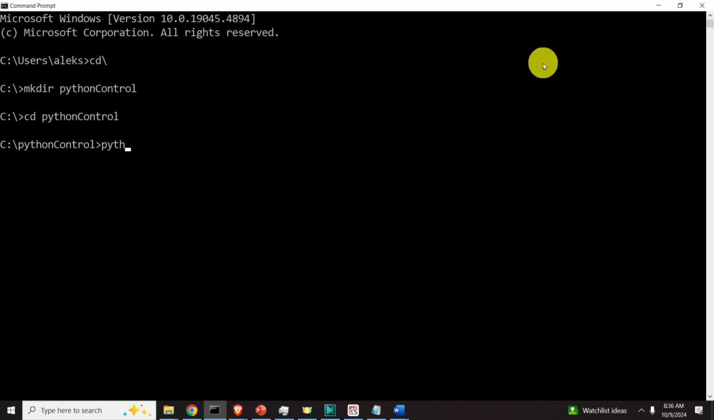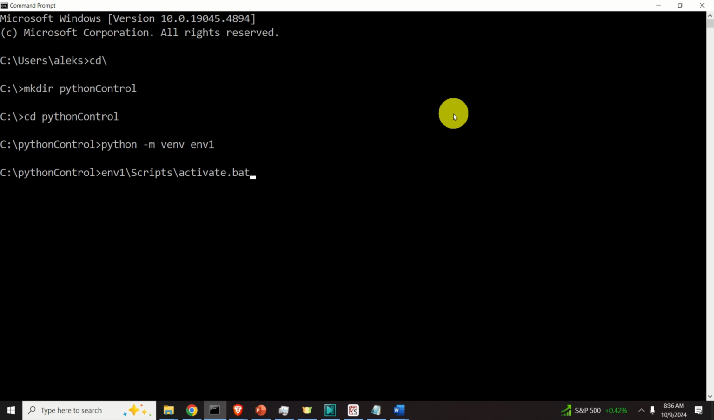To create a Python virtual environment, we need to execute this command. The name of the virtual environment is environment1. The next step is to activate this Python virtual environment. To do that, you need to type environment1, then scripts, and you need to execute this file. Press enter. And you can see now that the Python virtual environment is active.